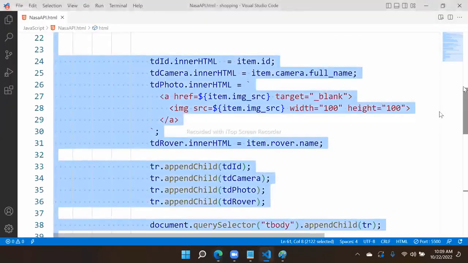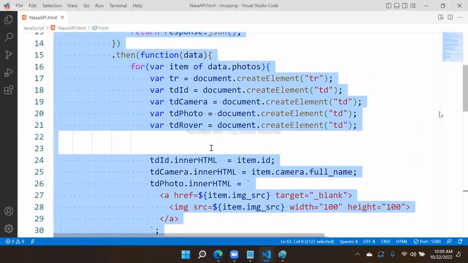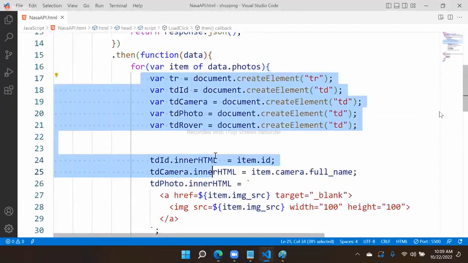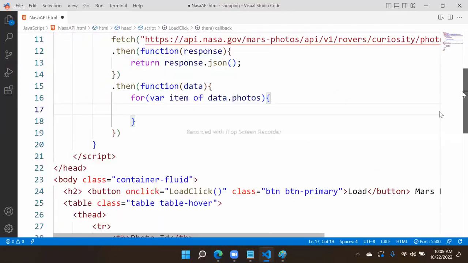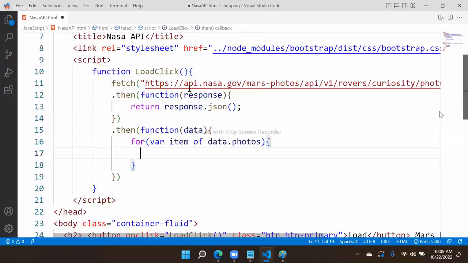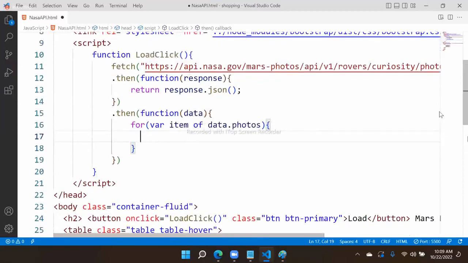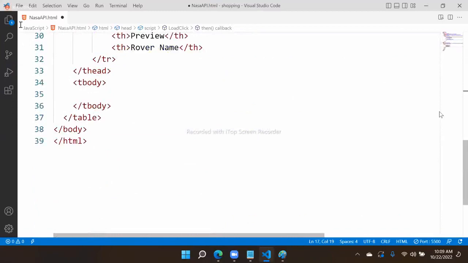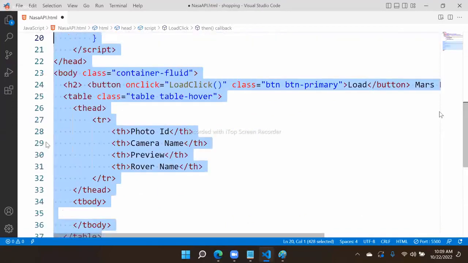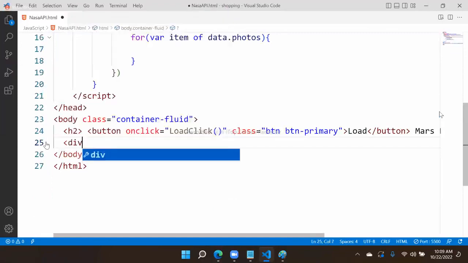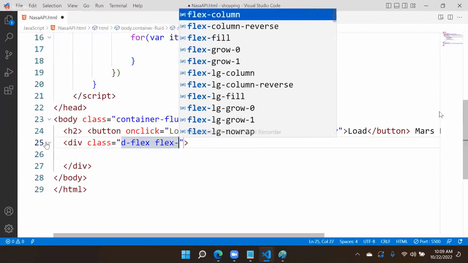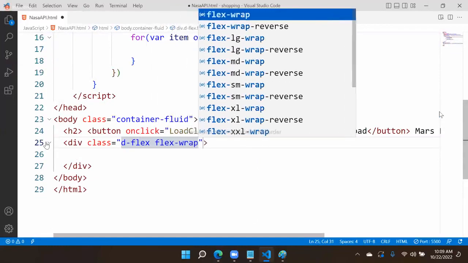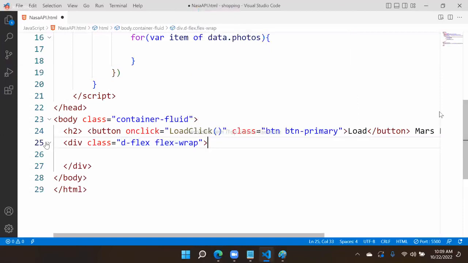Let's remove this logic in the for loop, because up to the for it is the same. Okay, this is what we removed. Now we are fetching data. The response is JSON. We are collecting the data. Now, not a table, we will put a simple div here with class d-flex and flex-wrap. Into this, we need to add a card.